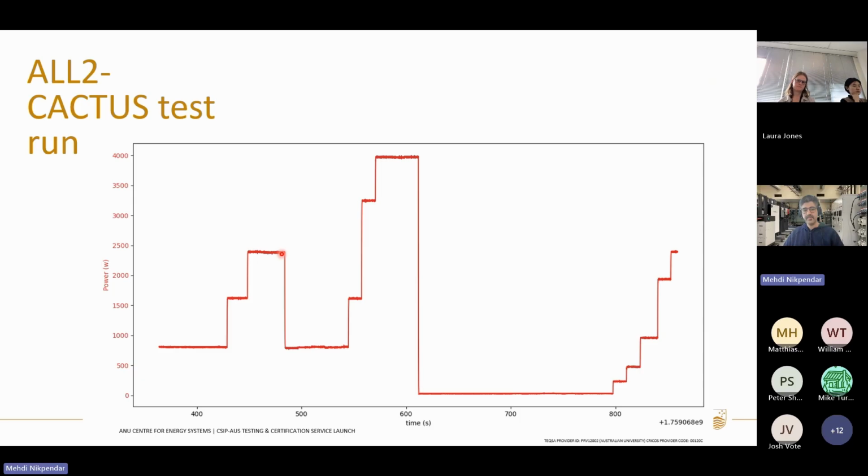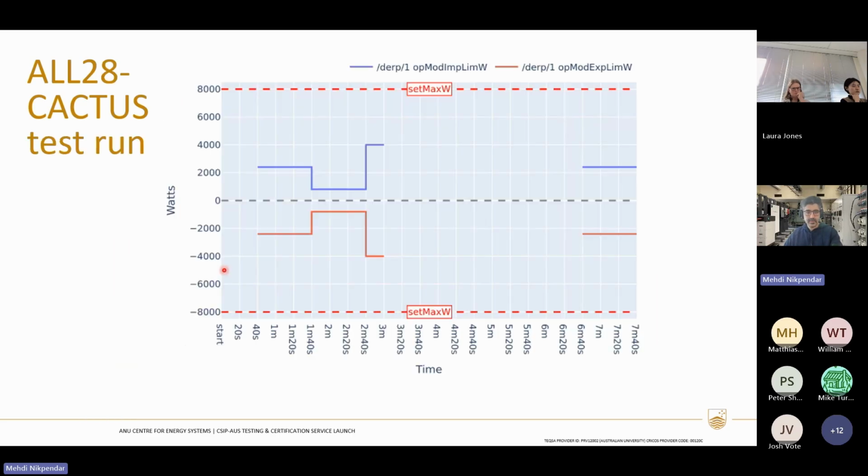As you can see, the ramp rates are not yet developed for this client, and it's interesting. Although it's following the export limits, it's not responding to the ramp rate commands completely. This is an 8 kilowatt inverter, so we had these set points.